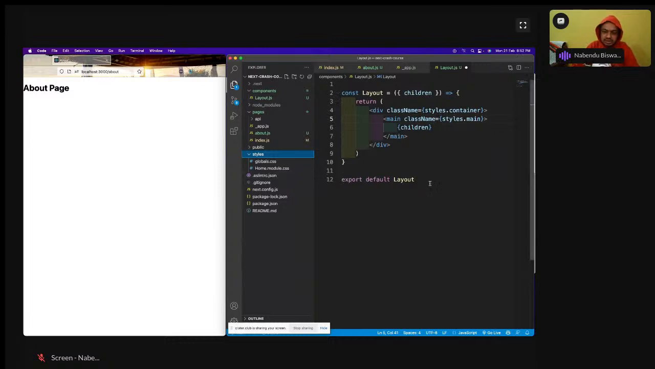Next.js uses something known as modules. React also has this module system. What is the benefit of this module system? The benefit is that your styles are localized. They will not go to some other file. So I will come here and create a layout.module.css.